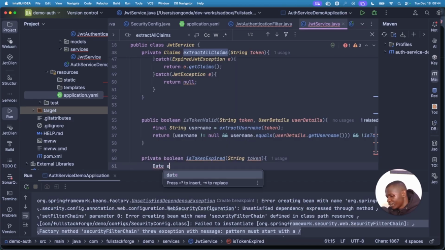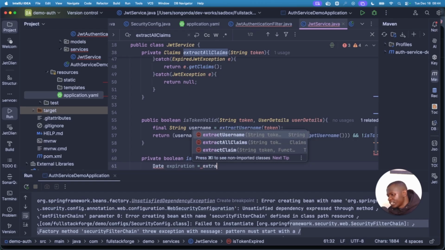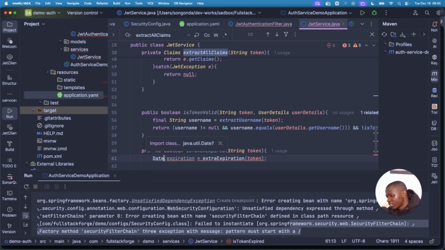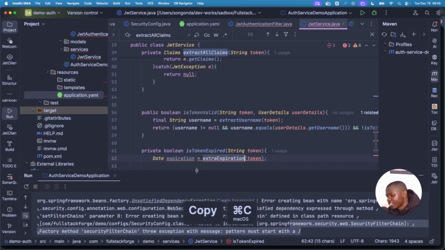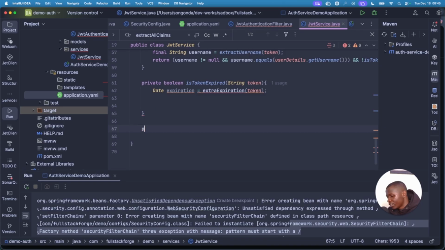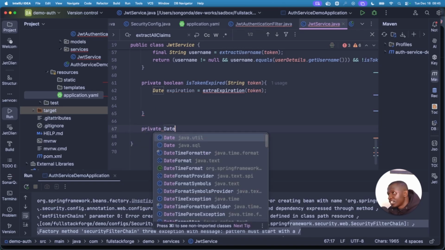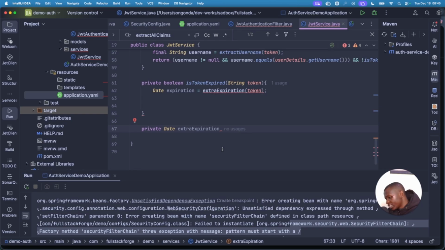So I'll say Date, which I'll call expiration date, equals to extract expiration, which is another function that we will create easily, and then we just put the token here. This one should be Date from Java util. And then here, extract expiration date. We also need to do that in our service. So you say private, and it should return a Date, then extract expiration, and it will accept a string token.